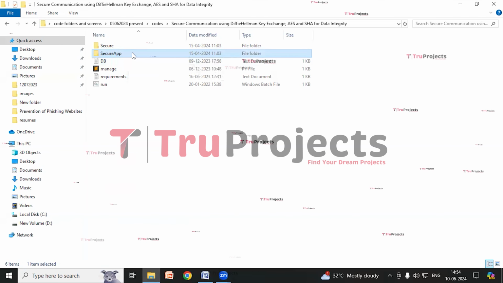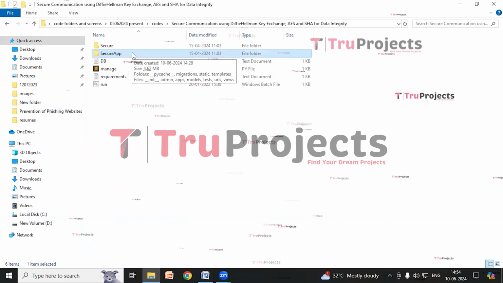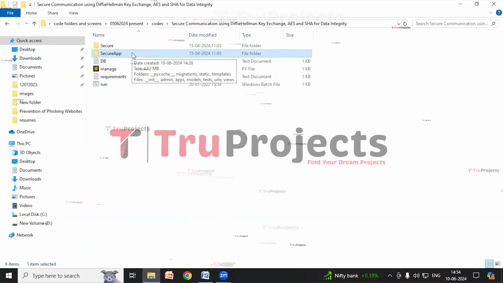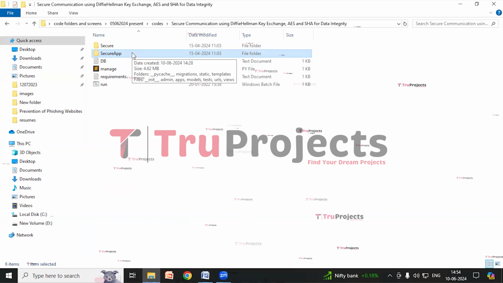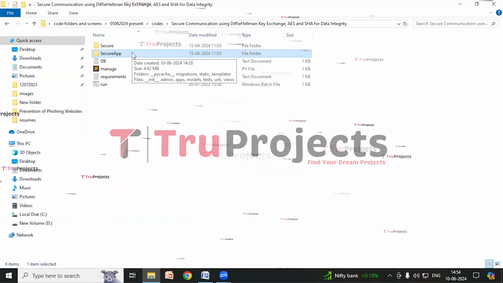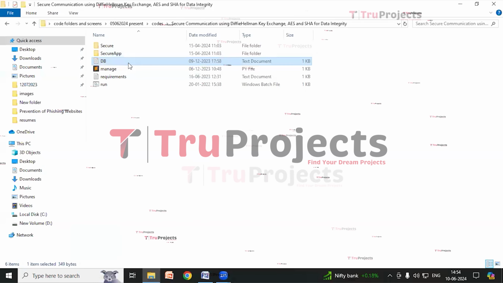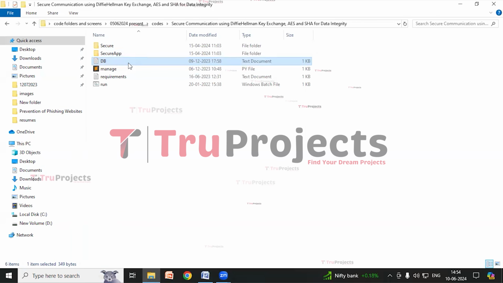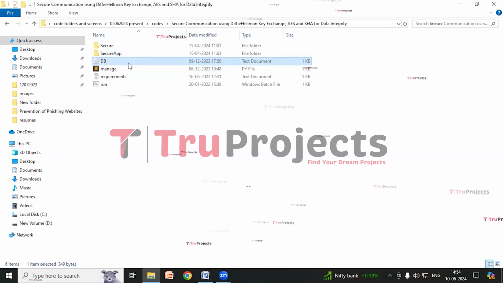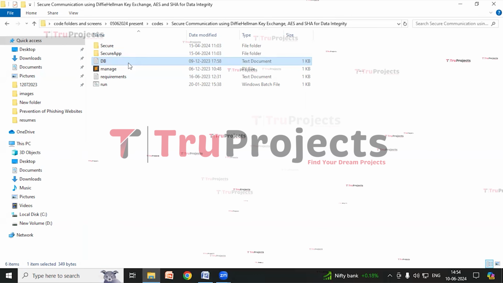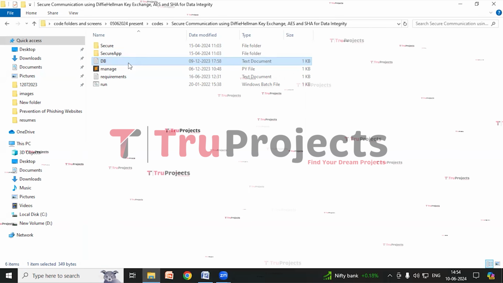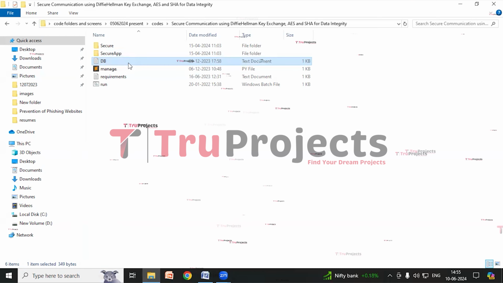And this folder also contains Python code files. These files consist of Python code that will be executed during the runtime of the application, supporting its functionality. This is DB file. So this file contains SQL queries that need to be executed within MySQL Workbench in order to establish the required database structure.